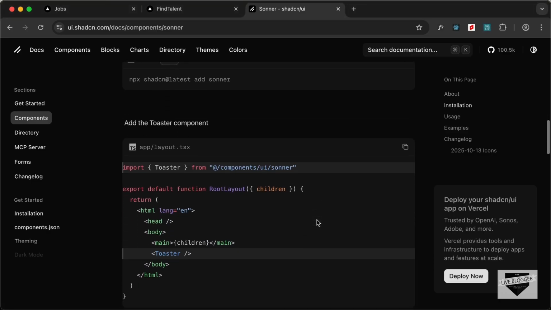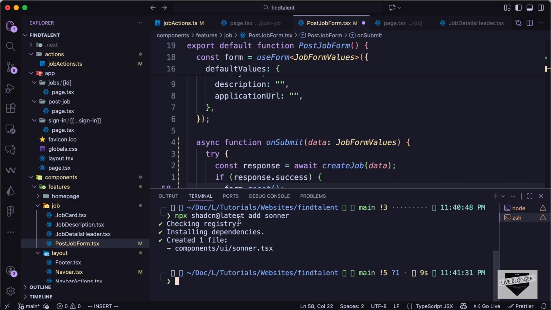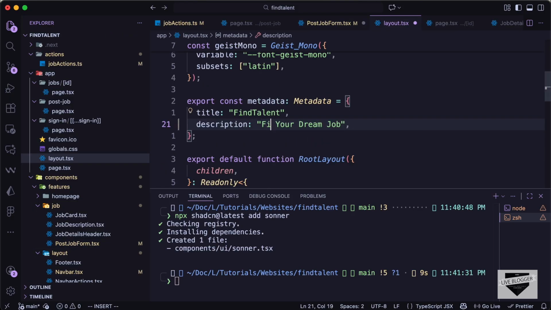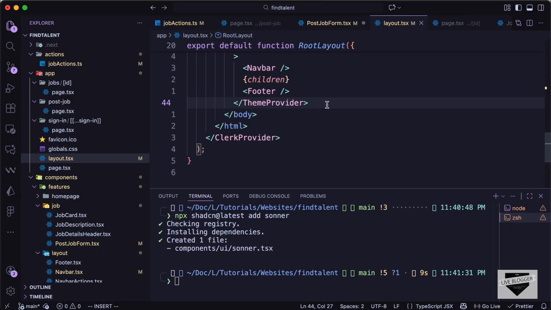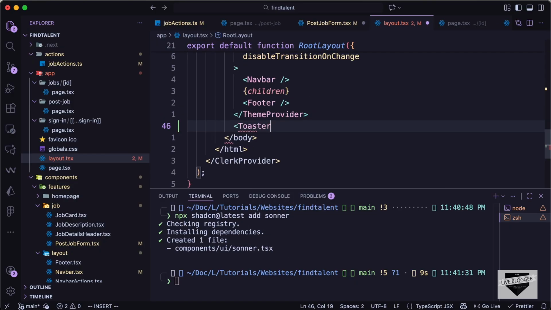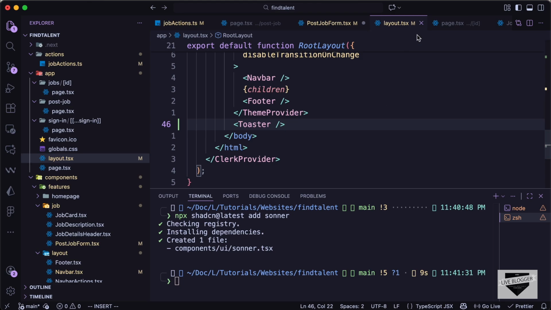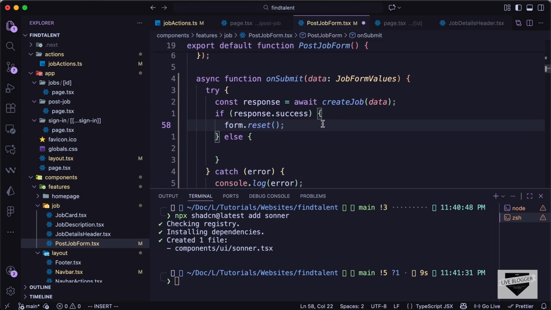And here to add this, we need to first of all add it to the layout.tsx file. So let's go back to our source code and let's go to the layout.tsx file, and I'll just fix this typo. Let's scroll down, and here after the theme provider, I'll just type toaster. Let's get it from Sonner, and now we can use the toaster. So let's go ahead and use it over here.